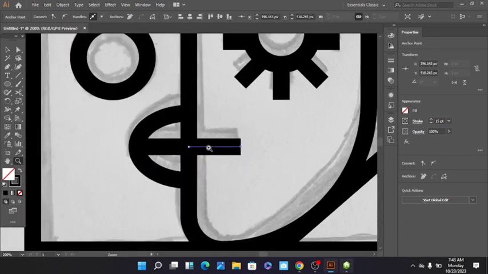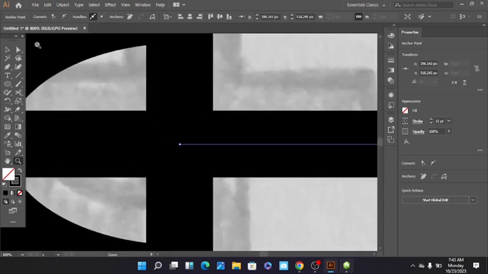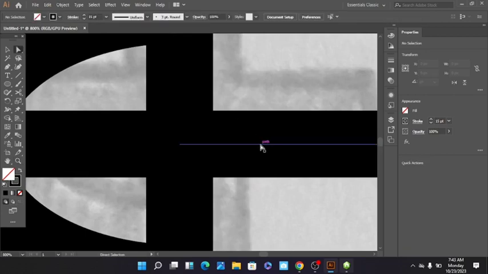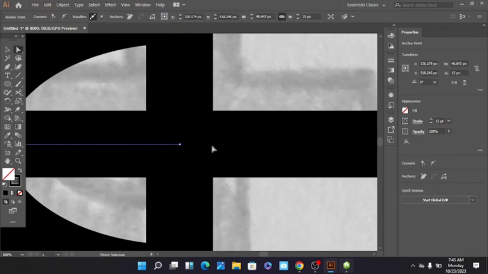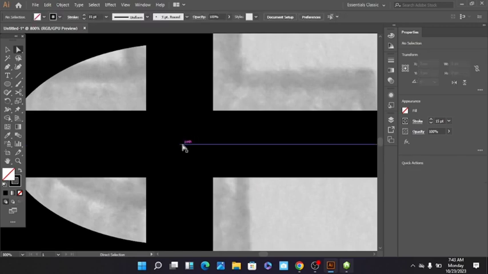But after doing that, there's a problem. Notice that this line and this line, they are two different lines. You want to make sure they become one. Now you might think about grouping them. Well, that works, but one thing you want to do is you want to highlight the two anchor points here. How do you do that?